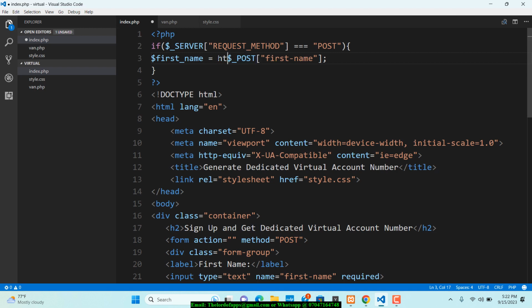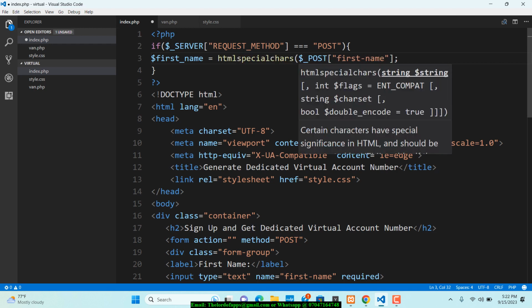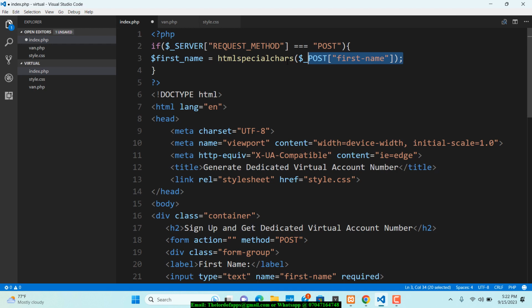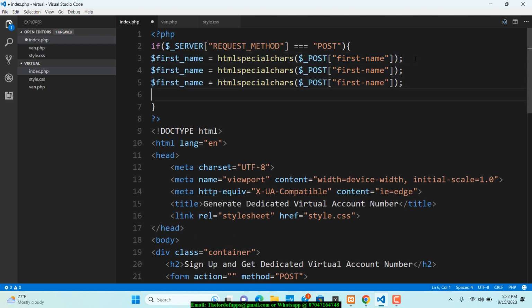So for that reason, let me wrap a security function around this. This is going to be htmlspecialchars, and there is actually a ton of these that you can use, but I prefer using this particular one. So I'm going to copy this line and then duplicate it maybe 3 more times. I'm going to modify them for the other ones that we have.